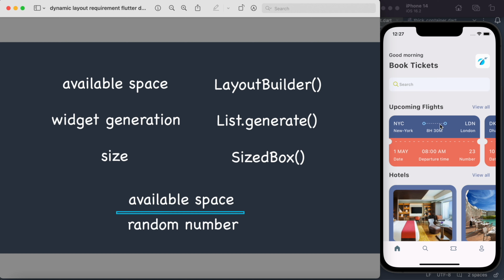And then the size of these generated widgets would be given by sized box or any other widget like container. That's also okay. So the basic math over here is, we'll have this available space, which is the most important one, and we'll get it through layout builder. And then we'll have a random number. You have to divide this available space using this random number to generate a certain amount of number over here, and that number would be given to list.generate, and then it would generate a certain number of widgets for us.